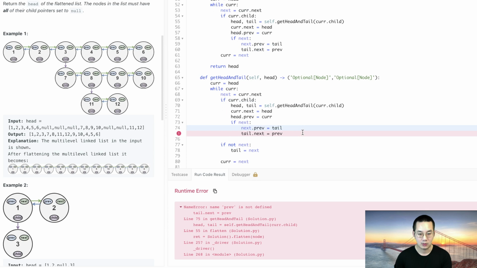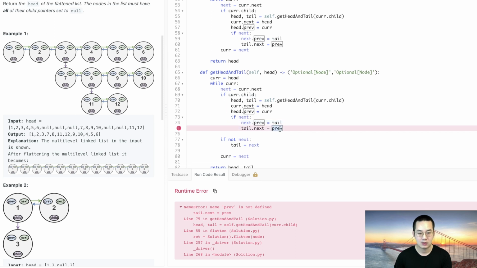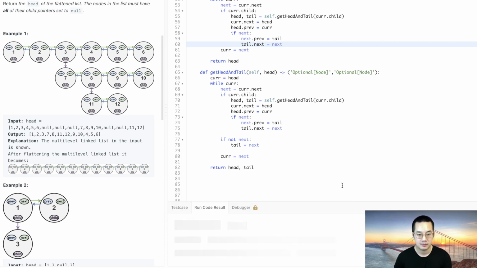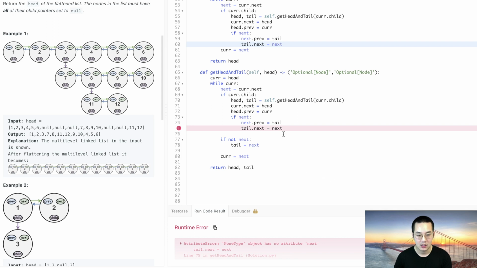Prev. Oh, what? Prev, what are you talking about? Cur, please. Tail.next is equal to next, please. What am I thinking? I don't know how that came about. Let's run the code. Okay, next is none. Attribute error: NoneType has no attribute next.